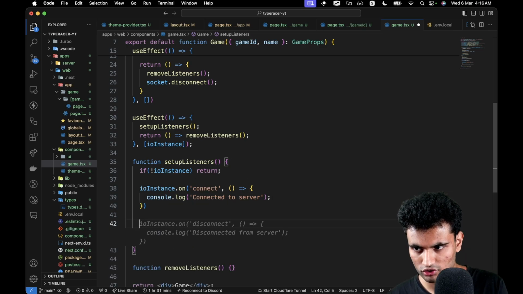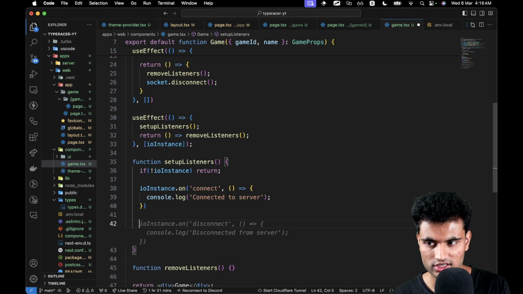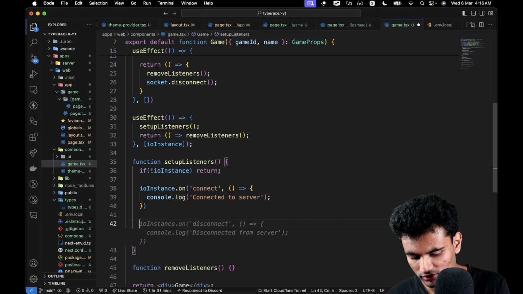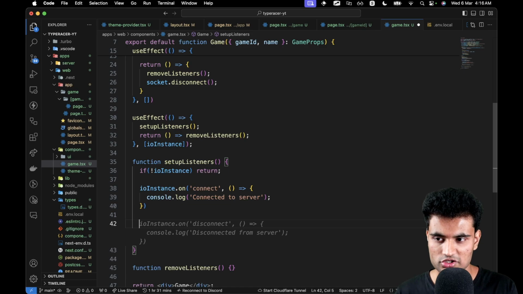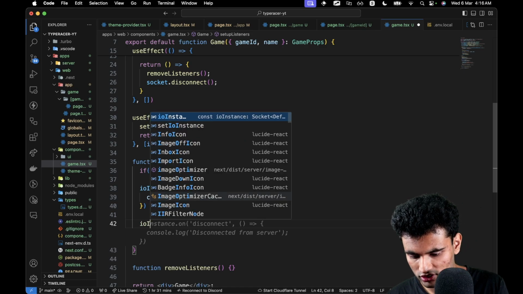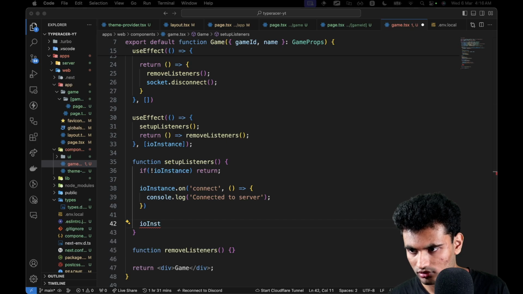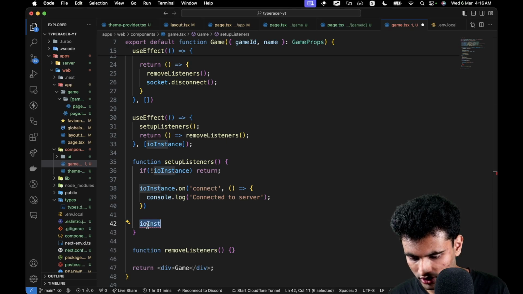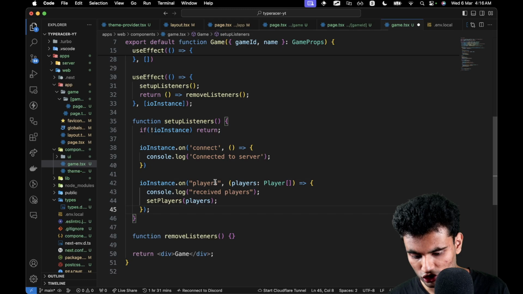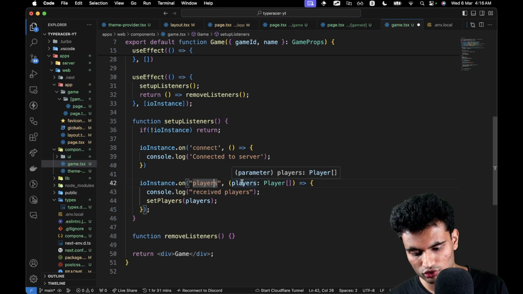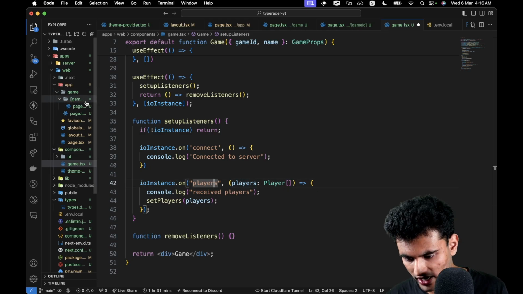Now you can work on the listener which says getting players. Let's work on the players event first, which gives us all the players. So IO instance, hold on, I'm just going to copy it. Alrighty, it says IO instance dot on players. We get the players, so you can have a, okay, let's go back to our server.